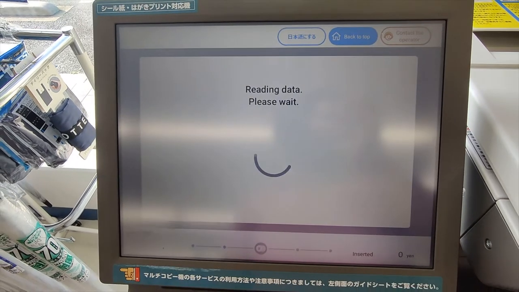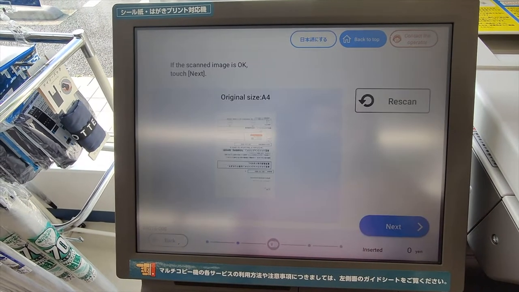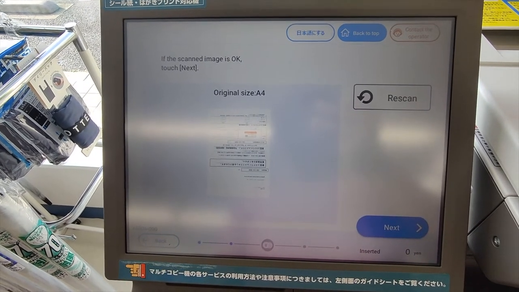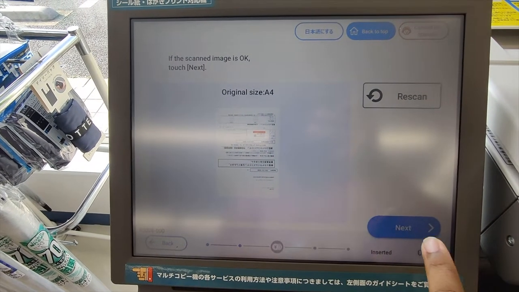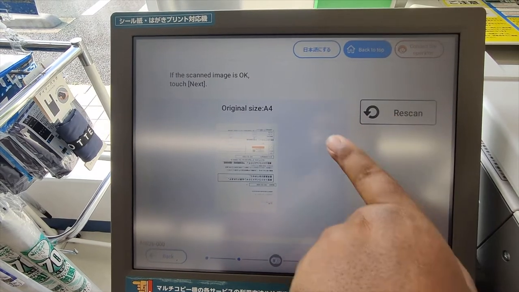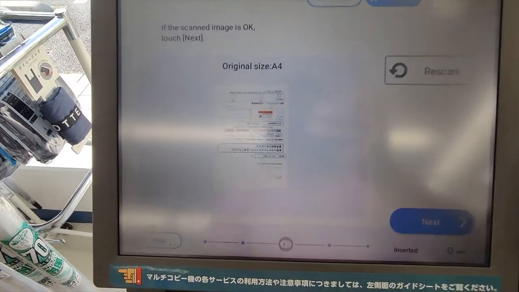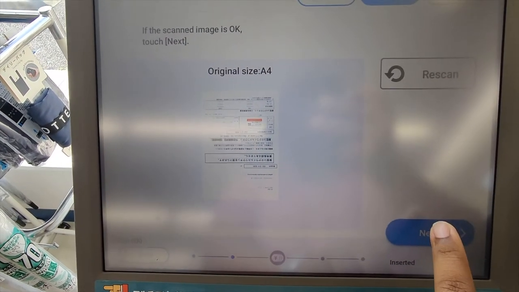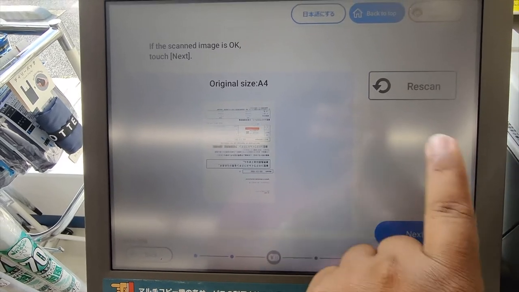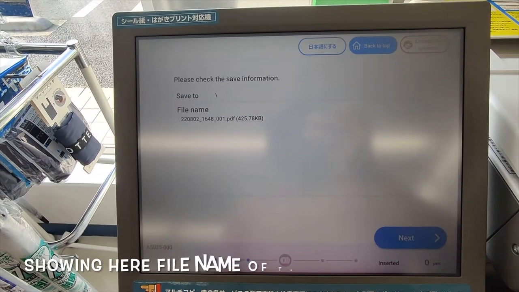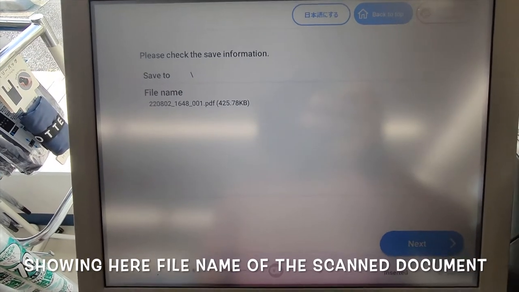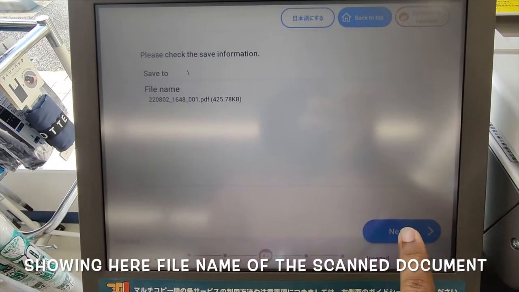If it's okay, then next. If it's not okay, you can rescan. So I think it's okay. I will not record any rescan. I think it's okay for me. So go for next. File name is and next.